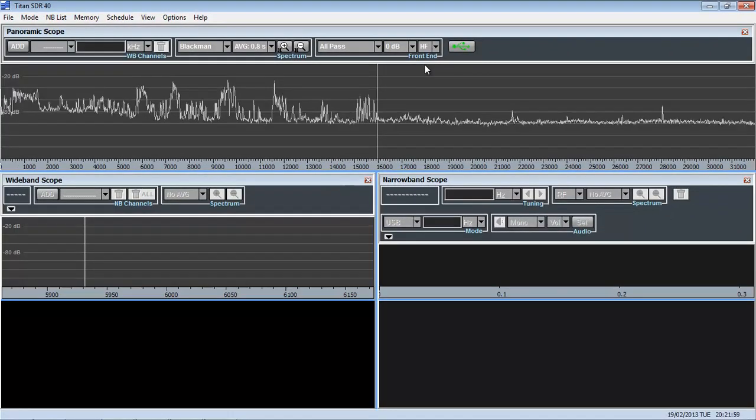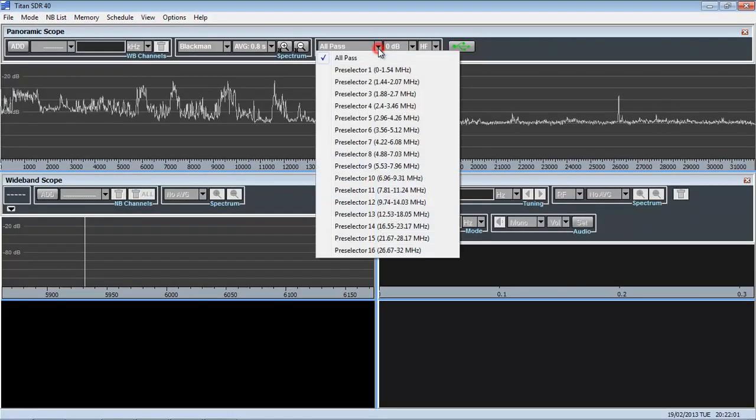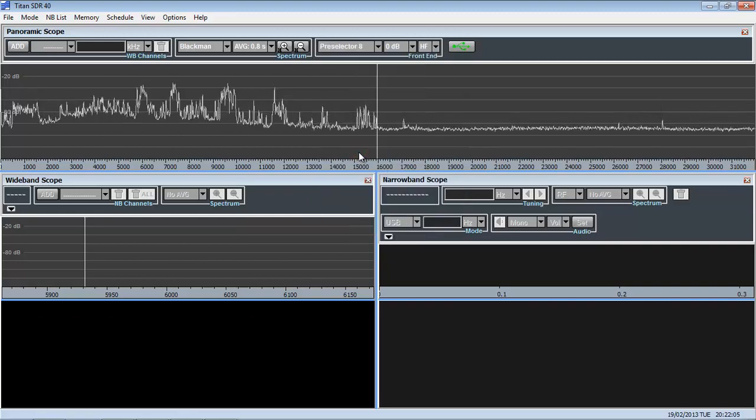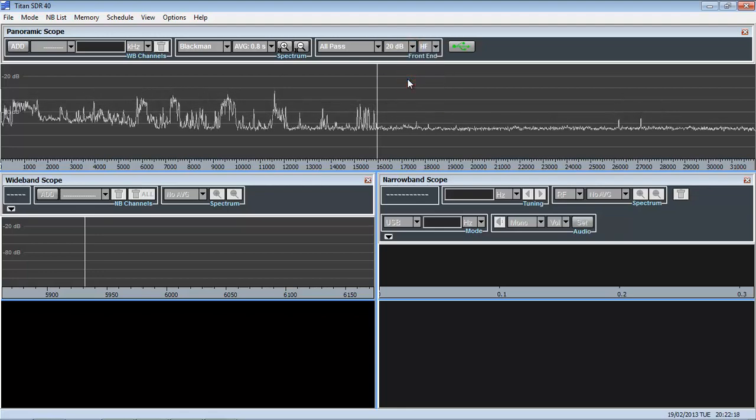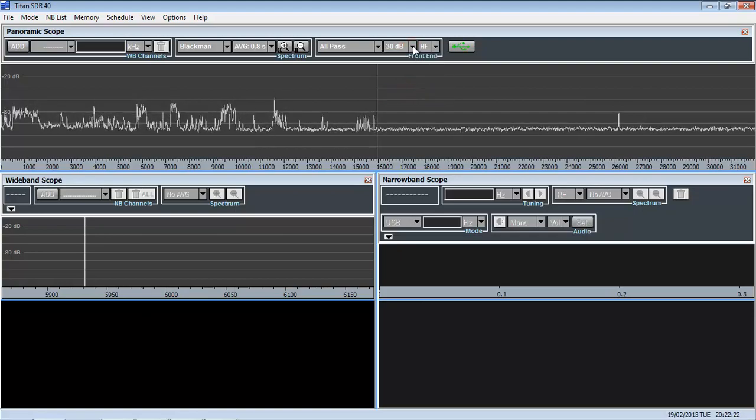By the first drop-down menu, a specific preselect can be chosen from a list of 16 filters. By default, all pass is selected. By the second menu, RF attenuation can be set from 0 dB to 30 dB in steps of 10 dB. Default value is 0 dB.